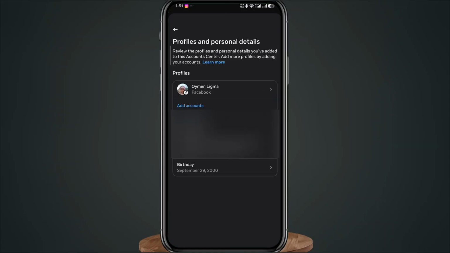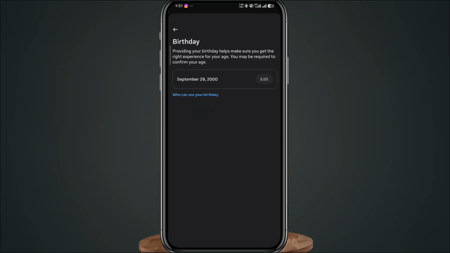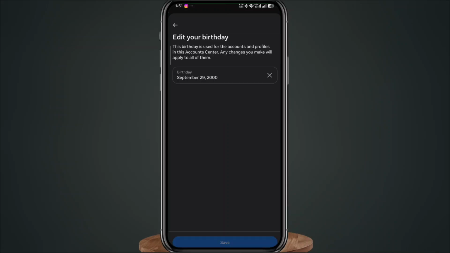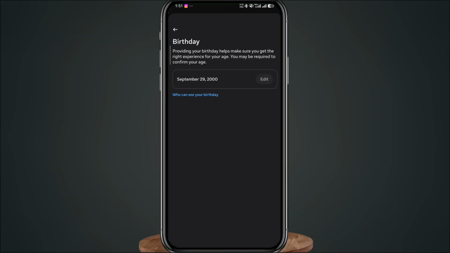Anyways, from here, as you can see at the bottom, it says birthday. That's where you need to tap. And as you can see, guys, right next to it there is an edit button, and that's where you need to tap now. As you can see, guys, it's very easy. From here, just go ahead and tap on your birthday and change it. Just make sure it's the correct birthday, because Facebook might verify it later.